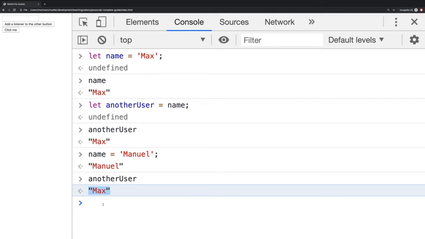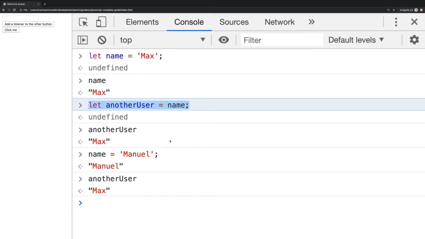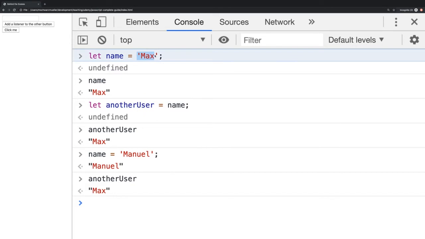Whenever we took some value in a variable or maybe in a parameter of a function and we stored that in another variable, it was always clear to us that if we changed that original variable, the other variable where we stored it would not change as well. And that's the case because primitive values are copied by value, which means when we do this assignment here, we're telling JavaScript and the browser, hey, take the value which is stored in name, create a copy of it, and store that copy in anotherUser. Don't forget that all data, including strings and numbers, needs to be stored in memory somewhere.